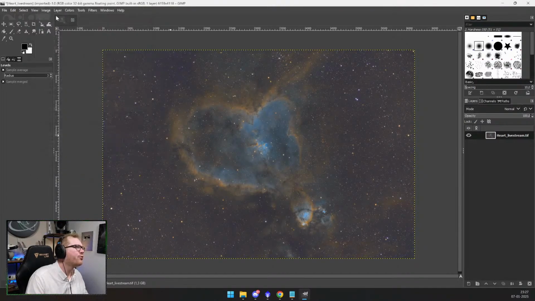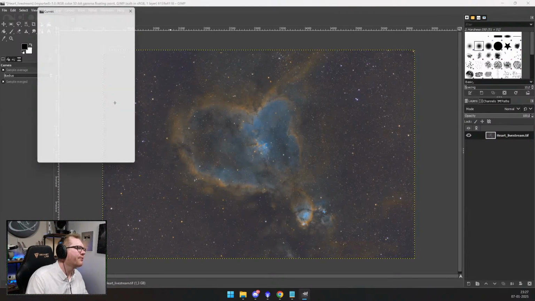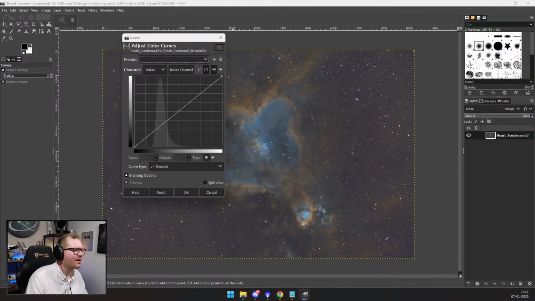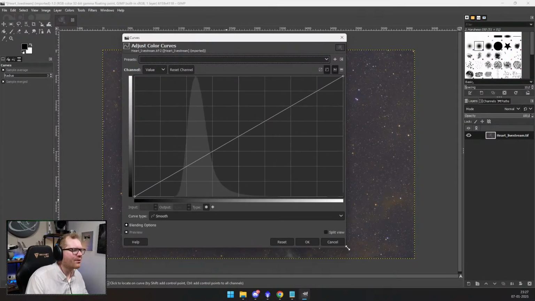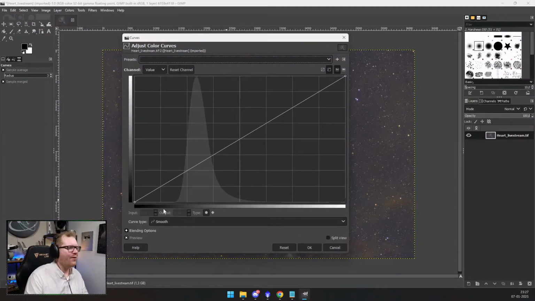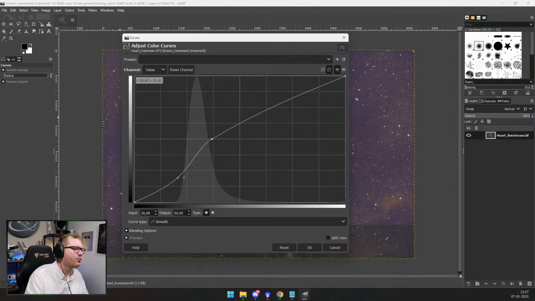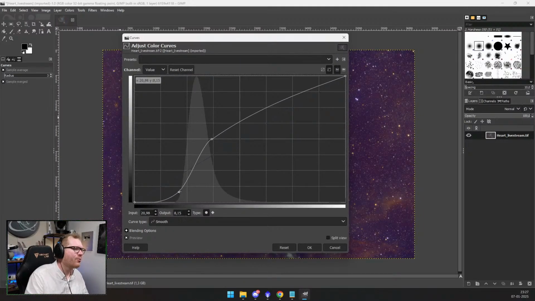So I'll show you what kind of view I was looking for. If I go into the curves layer here in GIMP, you can see I have a histogram in the background, and here I can do kind of the same thing as I could in PixInsight, where I can set nodes. I can move the nodes around the way I want, but I can see the histogram, and I also have access to, of course, do it on red and whatever, right?